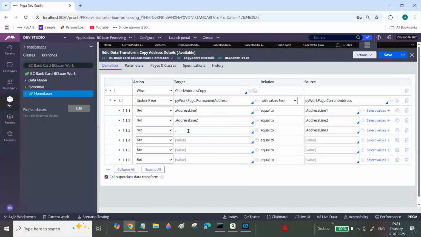Sir, like that now we are mapping one by one. Okay, now we can map. Sir, where will we call this activity? Sorry, data transform. On the radio button, in the section. Section on the radio.